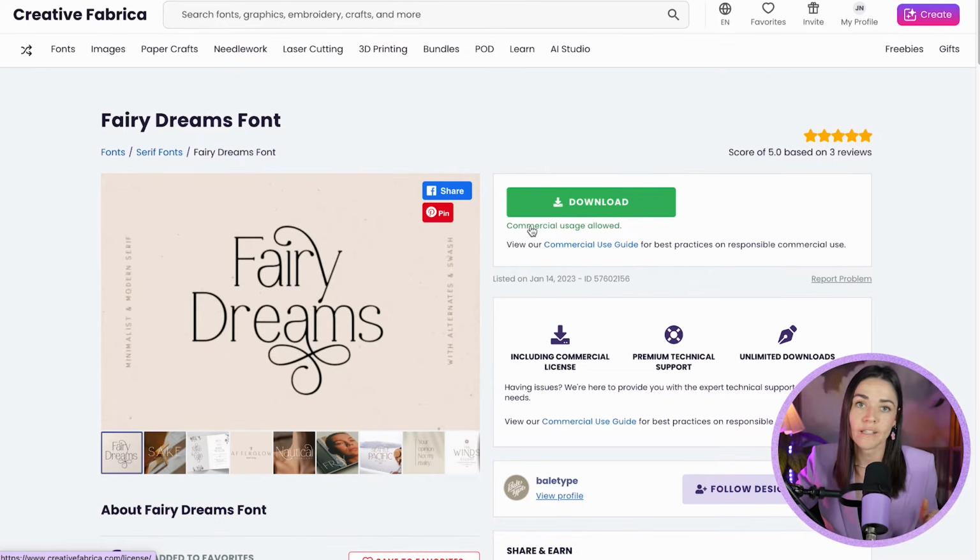Feel free to double check this commercial usage license. Some fonts have rules around using it for ads. Some fonts have rules against using it for social media, which I find absolutely wild. But make sure you're just double checking the commercial use guide. Wherever you download a font, it will have some guidelines on what the rules are around commercial use.